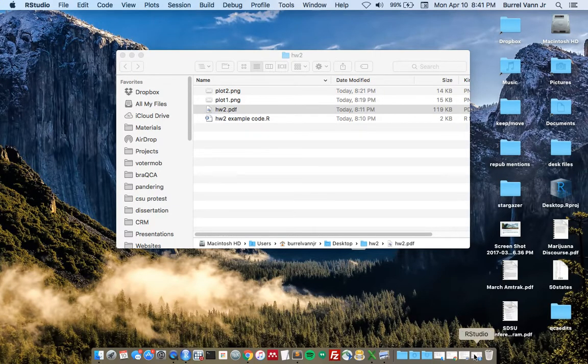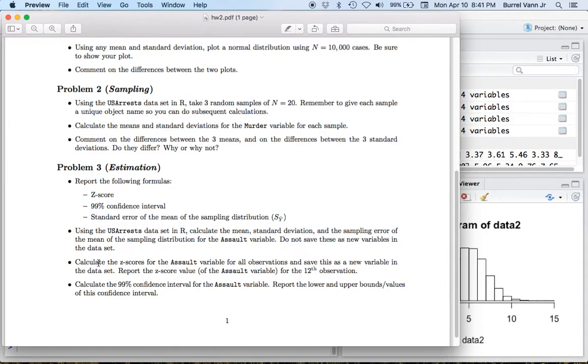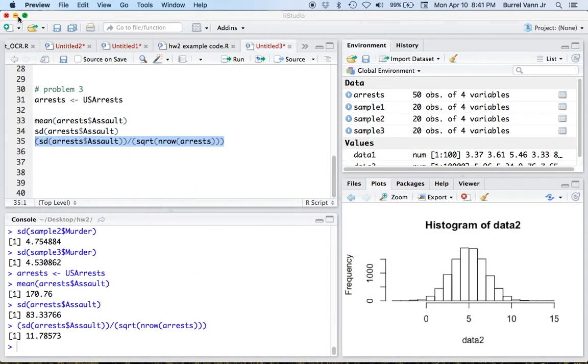Okay, sorry, I'll open that back up. Next I say calculate z-scores for the assault variable. To calculate z-scores, we're going to create new scores for each observation. So across all 50 states they're going to have a z-score for their value. This basically says how far from the mean is each state's number of assaults per 100,000 people.